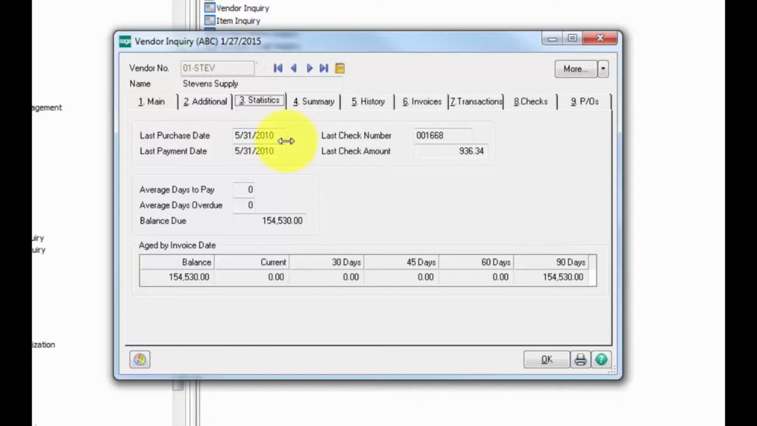First, we can see that we last cut them a check in May and the amount of that check. We can also see that we owe them a total of $154,530. But most importantly, we can see that we're past due. With this standard aging grid, we can see we're behind. So now may not be a good time to enter into heavy contract negotiations. We may want to have accounting make a payment to get us current. Most importantly, your buyer knows all this before he initiates the conversations.